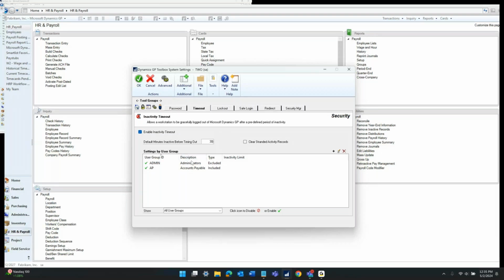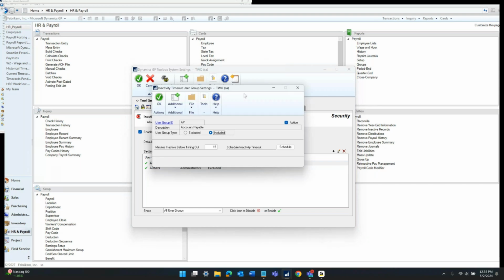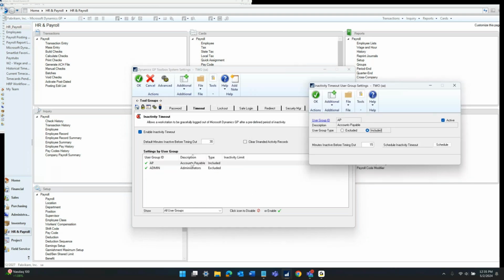And then down here, we can either include or exclude certain user groups. So I have my accounts payable included, and I've added whatever users I want to this AP group. They're included, but they're at a different timer. So they have a 15-minute inactivity period before they're timed out. So you can time out certain users faster if you'd like. And you can do it by group or just by user.